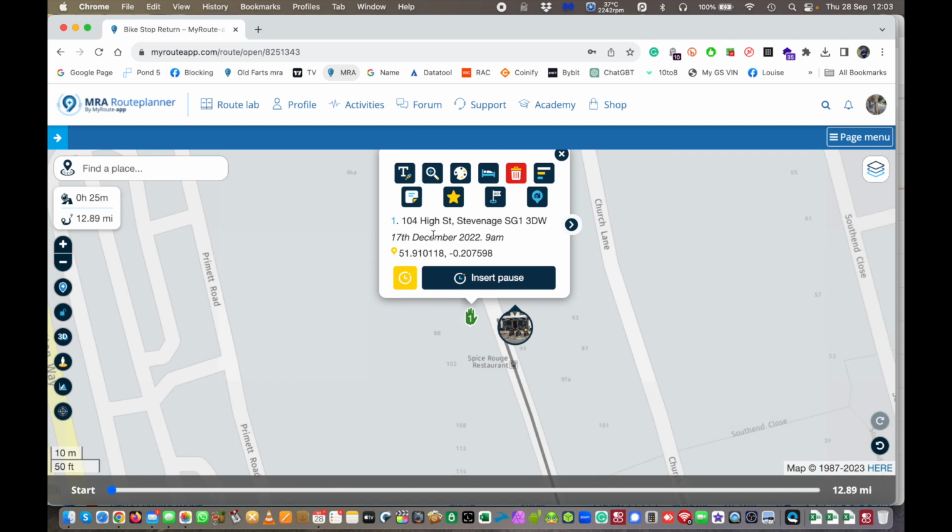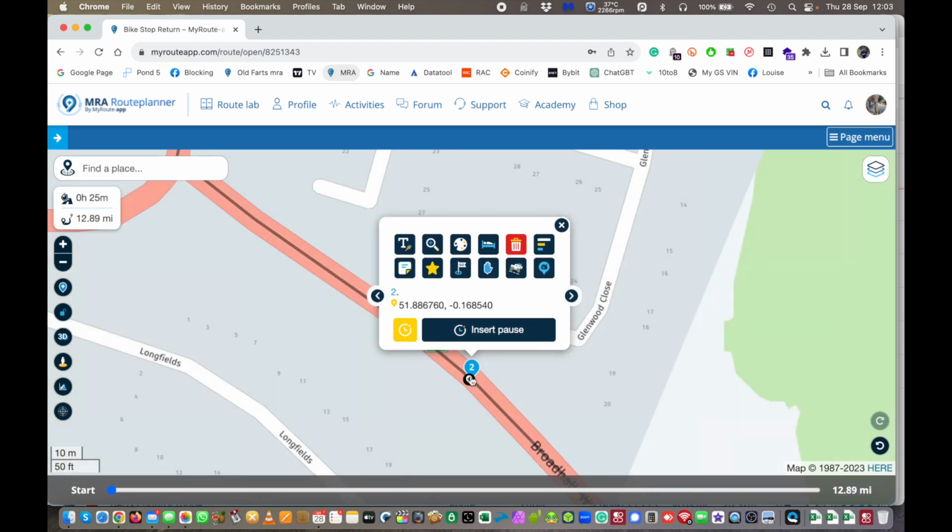I'm going to click on magnify. That's exactly where I want it to be. And I'm going to come along to my next waypoint. My next waypoint is directly on the line.